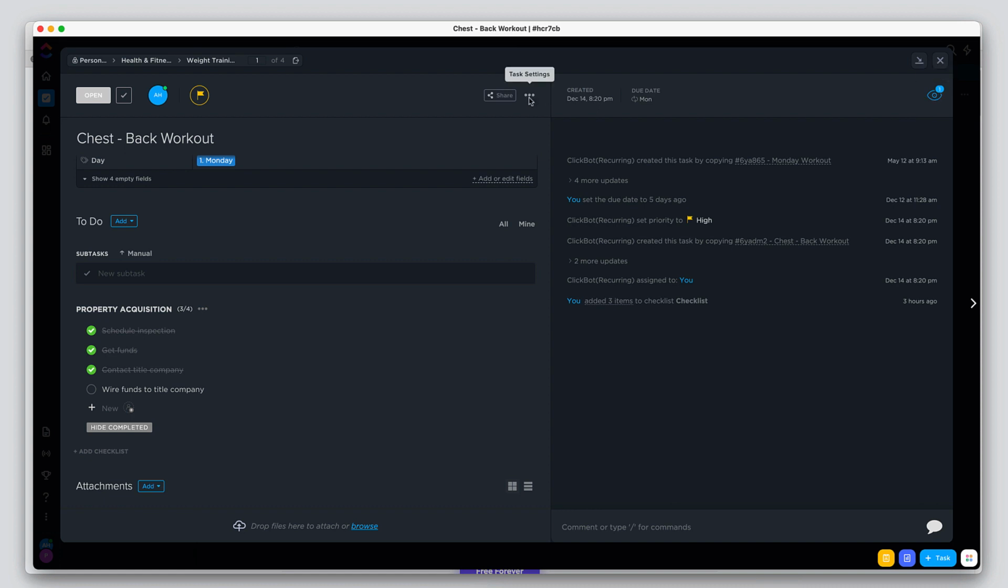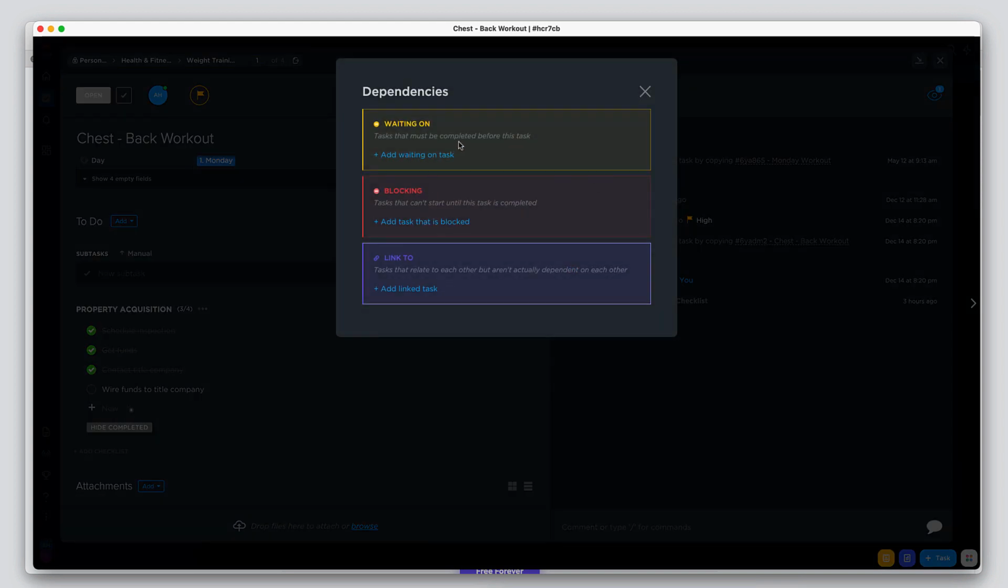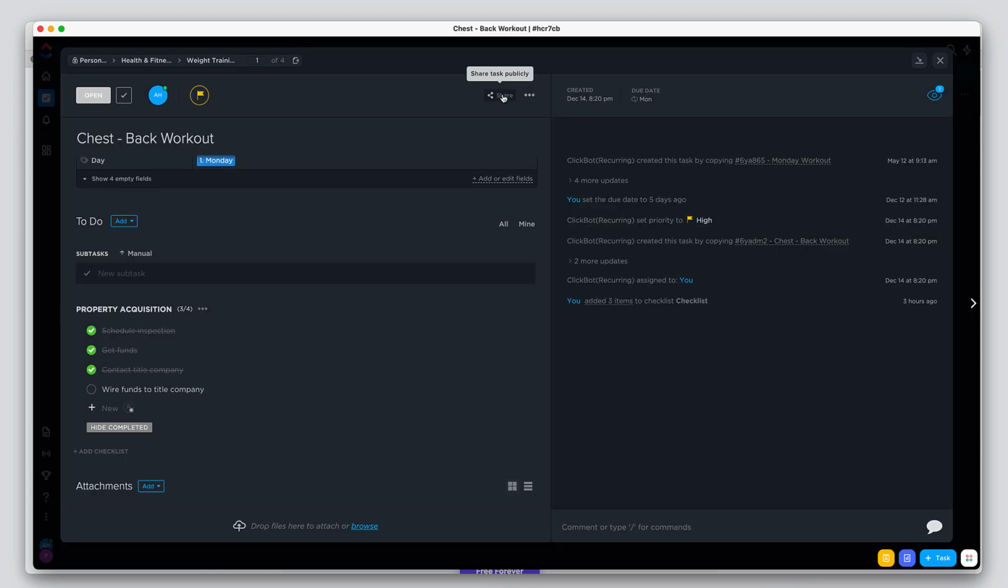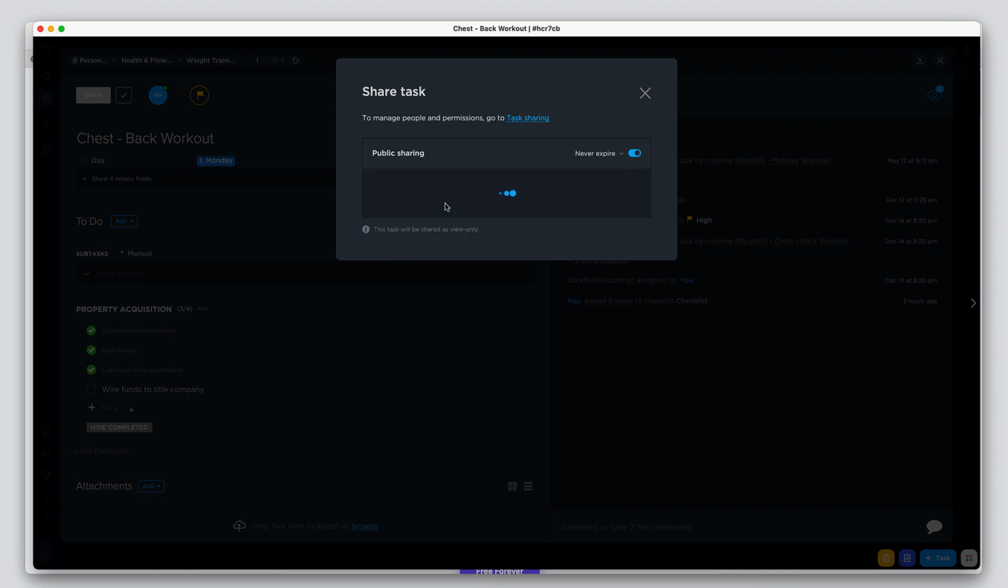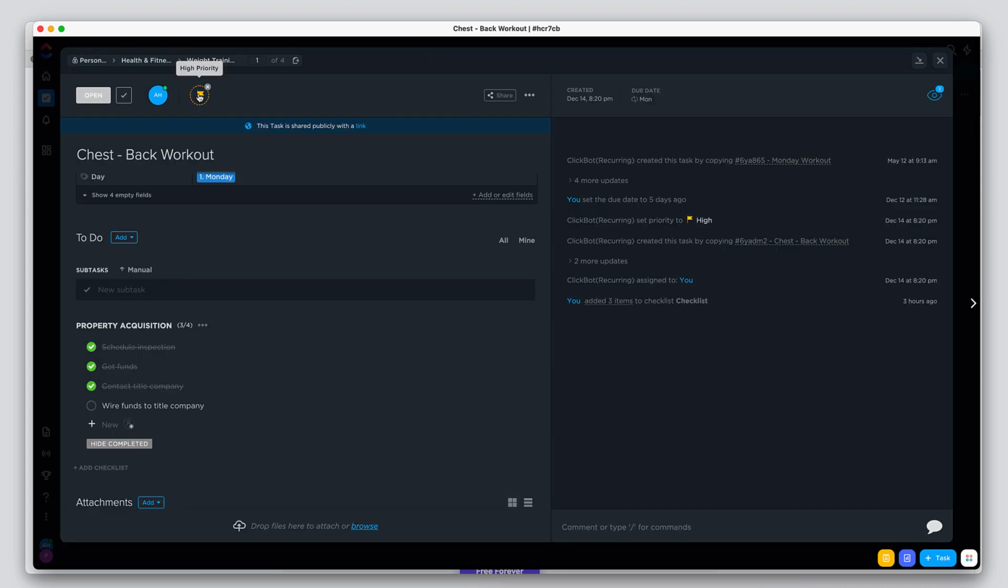Moving back over to the left, we can click on the settings here. You can convert the task into a subtask. You can convert them into a list. You can set up dependencies, and these dependencies can be either they're waiting for another task, or another task is blocking this one, or linked to a task. You can share tasks as well in here and at the lower level instead of sharing the entire list. And you can set the priority for the task and also assign the people who are assigned to this task as well.